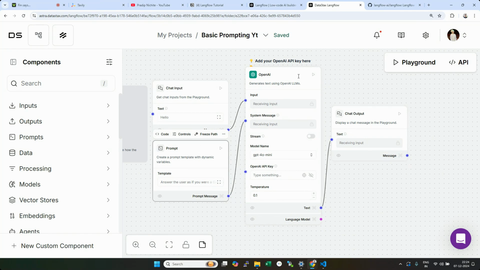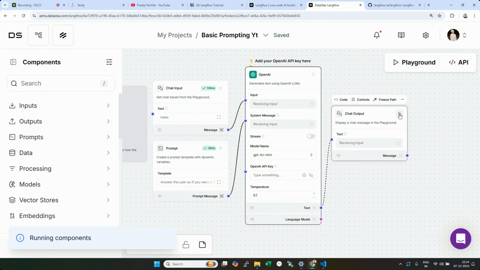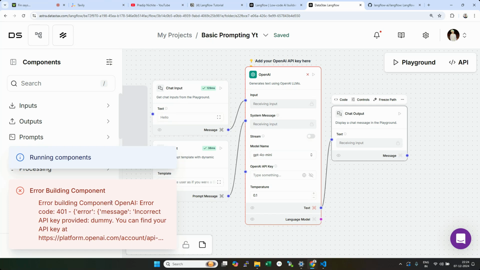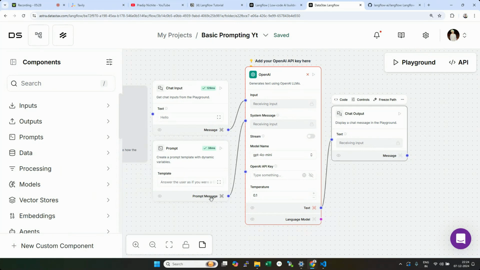And we can run this flow by clicking on the final component, this chat output component, to see whether it is successfully running or not. So let's run this final component, and we can see there is some error. It is saying that an incorrect API key was provided because we didn't provide any key. So let's put one; we can put our key here.